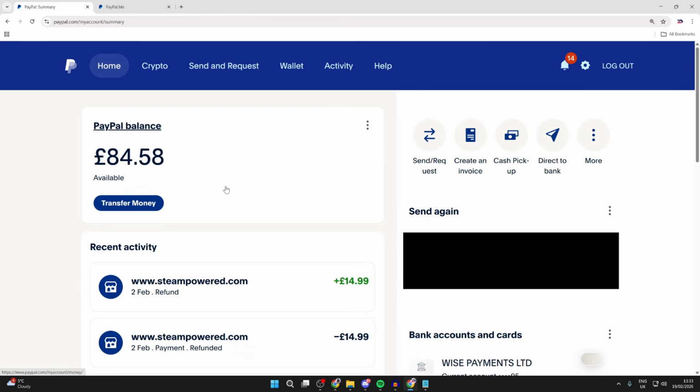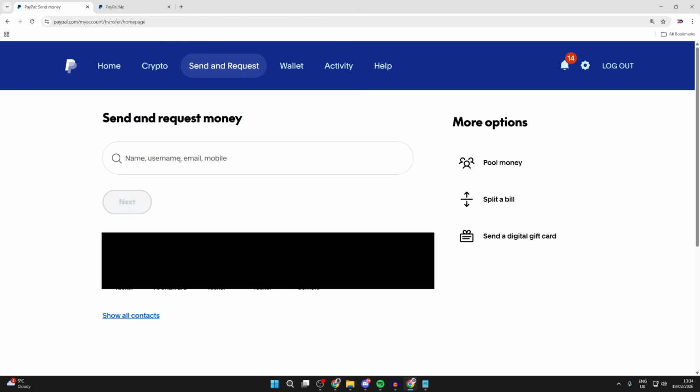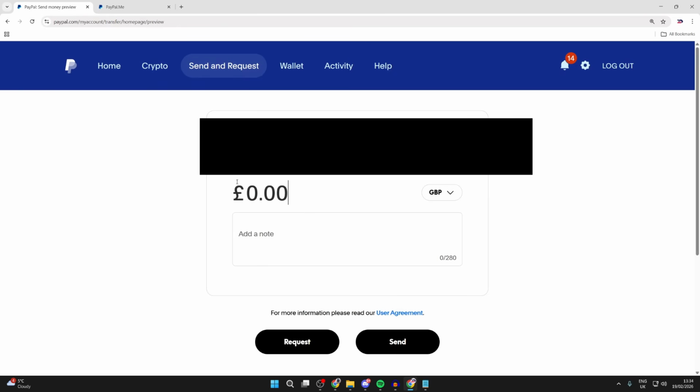Alternatively, what you can do is request the money from them. So to do that, you can go to the top and press send and request or press send request to the right here. And you can then type in their name, username, email, or mobile. You need to get this off them if you don't already have it. I'll select a person here, for example. Then what you can do is type in the amount they owe you.